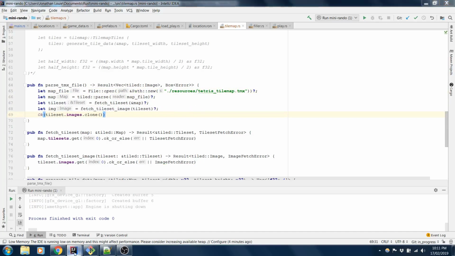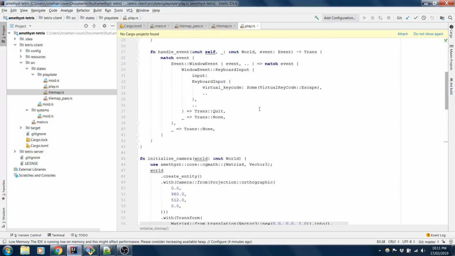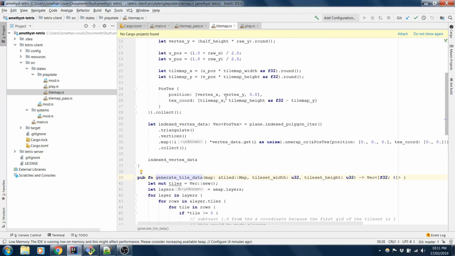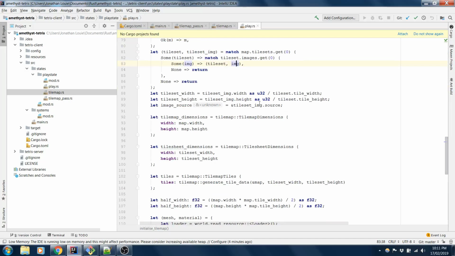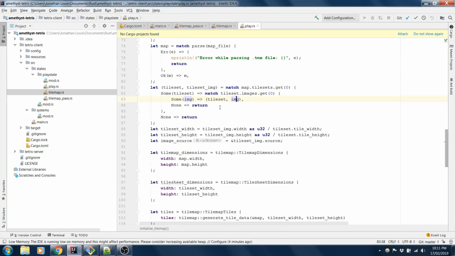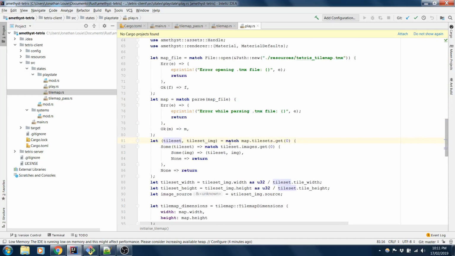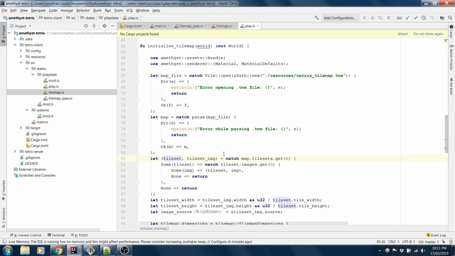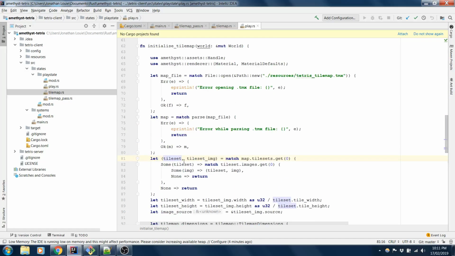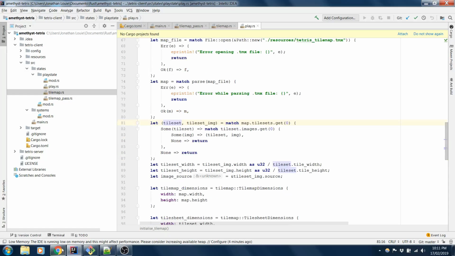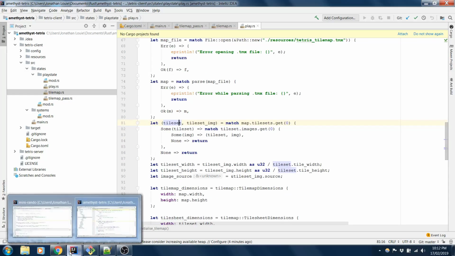One thing I didn't notice is what did I do with the tile set here? Oh, oops, I was in the right area earlier. So I get the tile set image and the tile set, but this tile set I don't think is actually a tile set. I think this is actually a reference to a tile set. Yeah, I'm pretty sure this is actually a tile set reference. So, huh.